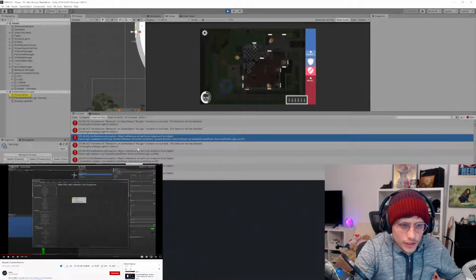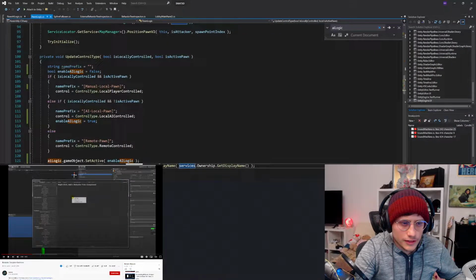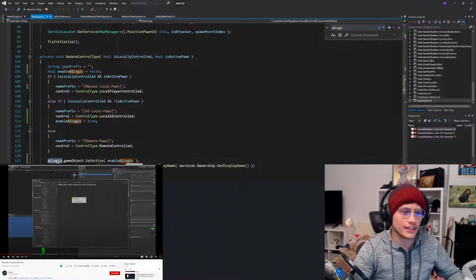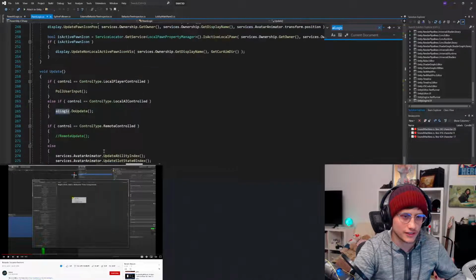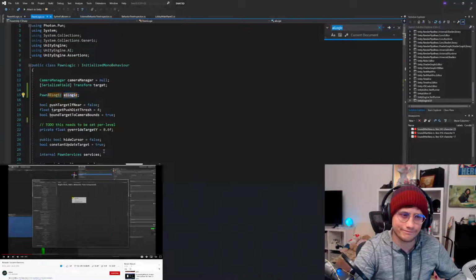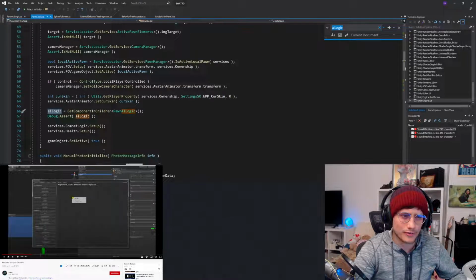Logic is locally controlled. Object reference not set to an instance of an object. Interesting. So they're saying that this AI logic was never actually initialized. That's a little bit concerning.